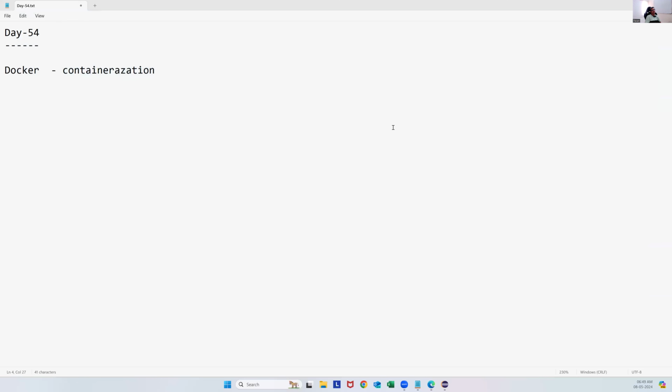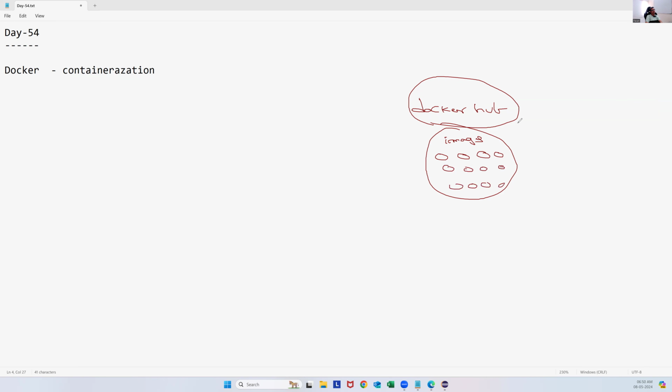Okay, so what is a Docker Hub? Docker Hub is a website repository which maintains a number of images. That's the first point. So Docker Hub is basically a repository which has multiple images. Let's say this is one image, Ubuntu operating system. This is Windows and this is Linux, and they maintain different images in their Docker Hub repository.